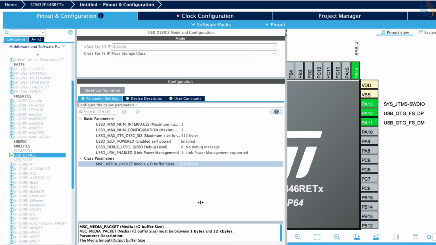For SD cards and most flash storage devices, the sector size is 512 bytes. This is a standard that has been used for a very long time in storage devices. So every time the computer asks to read or write data, it will always ask for at least 512 bytes at a time. The media packet buffer size tells the USB Mass Storage class how big that buffer should be, so it can hold exactly one sector of data while it is being transferred. If you set it to anything less than 512 bytes, the data transfer will not work correctly because the buffer would be too small to hold one full sector.